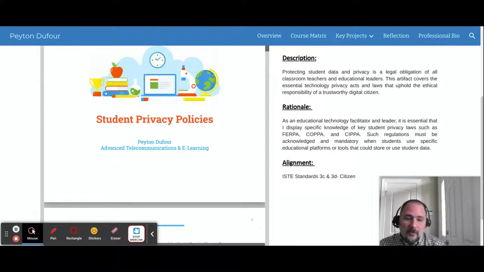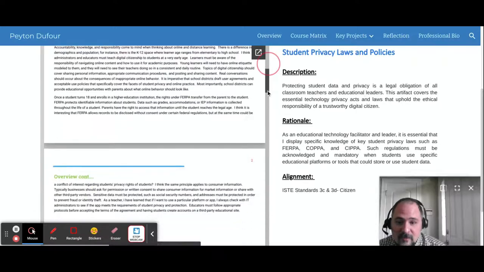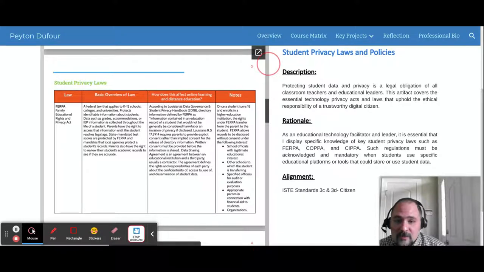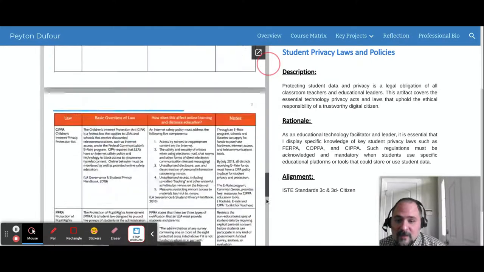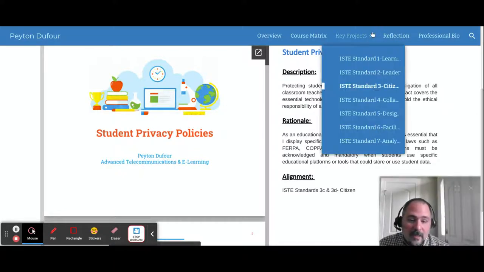You have to be able to fully protect your students when it comes to the internet and digital responsibility. So this artifact, if you open it, outlines some of those key components. You can see a table which outlines the student privacy laws, and then it goes through a basic overview. How does this affect online learning and distance education? Any other notes about those laws? I've put those in this table to highlight those essential elements. And the alignment goes with standards 3C and 3D for citizen.